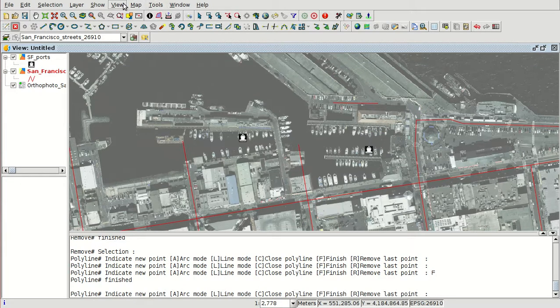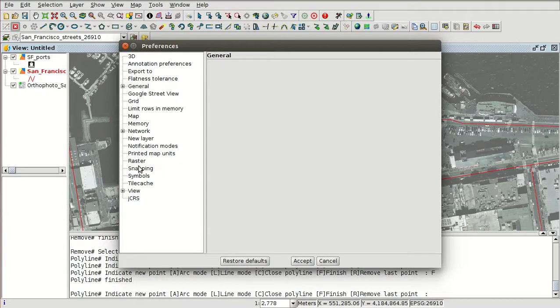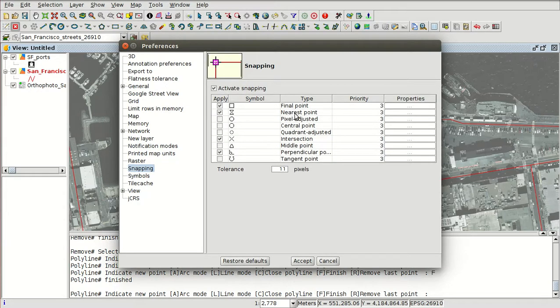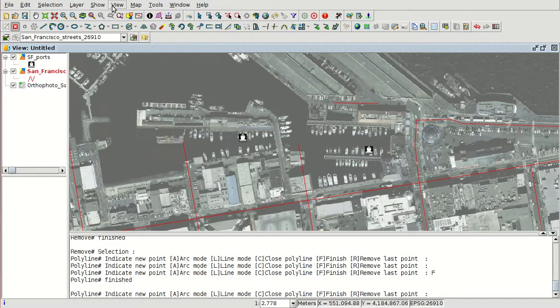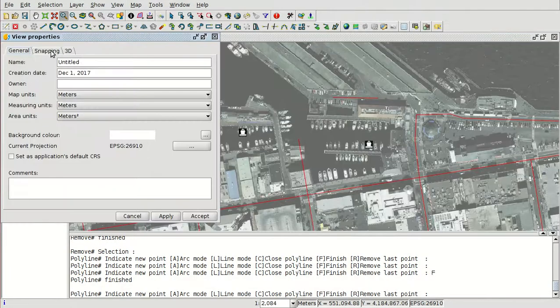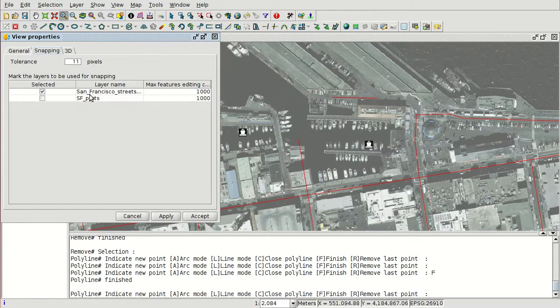And if I want to use the snapping, I can access from two places, from show preferences, snapping. Here we have the different types of snapping that we can apply, and you can also increase the tolerance. If you don't apply correctly, you can increase the tolerance. For example, 10 pixels is a good option. And the other option is from view properties, the snapping tab. We have the layers that we want to apply the snapping. We are editing the streets, but if we want to edit from a point, we could select this layer.